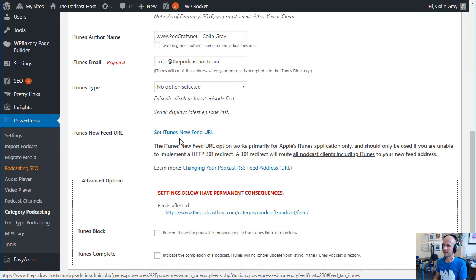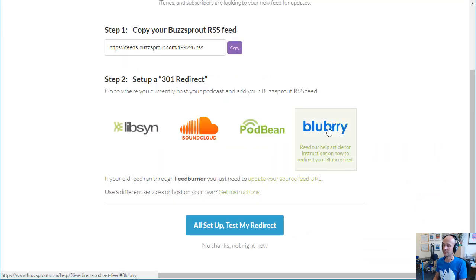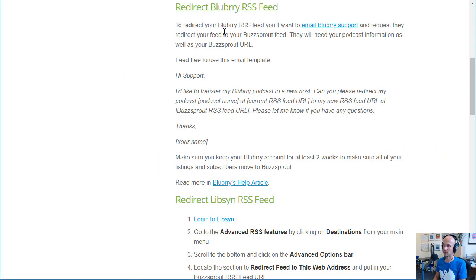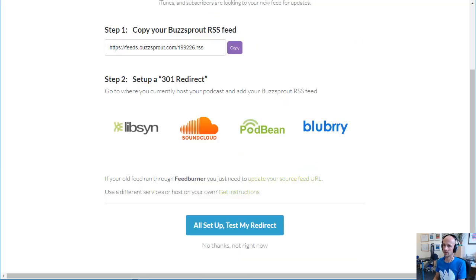Set iTunes new feed URL. If you email Blueberry, as Buzzsprout recommend there, they will set up that 301 redirect for you. So that's probably the easiest way to do it, really. And of course, Buzzsprout have given you a guide to doing it with Libsyn, SoundCloud, and Podbean too.